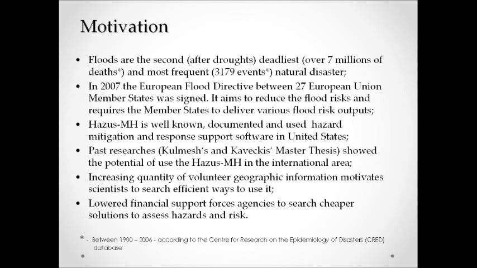So our focus was diverted to the HAZUS-MH as a well-known and documented flood hazard mitigation software. It is still quite used in the United States. The past research of Kulmish and Kaveckis' master thesis showed the potential use of HAZUS-MH in the international area. Also such things as the increasing quantity of volunteered geographical information motivated us to search how it would be possible to contribute to flood risk assessment.